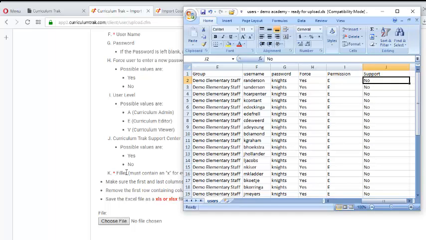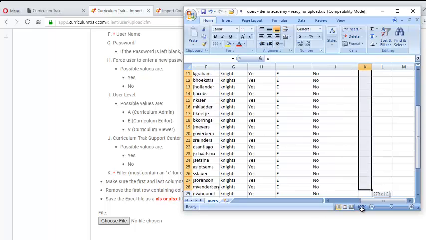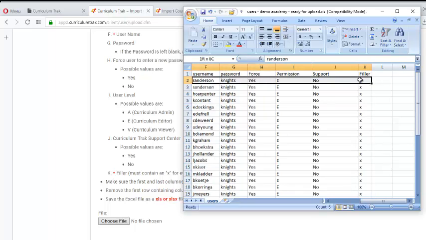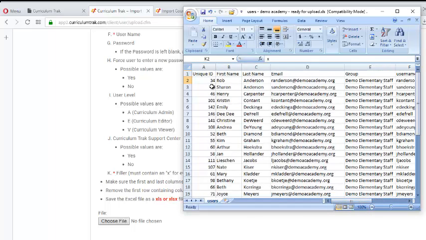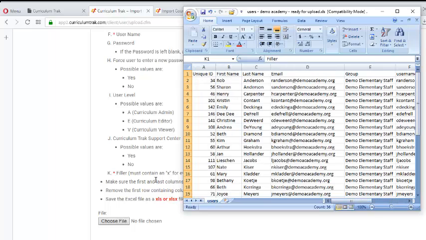So again, most of your teachers should not have support center access. And then the last item, column K, is a filler. I don't have that in here right now, so let's add that in. Basically, that's just putting a letter X, lowercase x. I can't recall if it's case sensitive, but just make it lowercase all the way down. What that's doing is, when it uploads the first teacher and gets to this X, it signifies that the next data that's read is going to be a new user. So it's very important. That is required. You have to have that filler in here. If you don't, you're probably going to get an error of some sort.